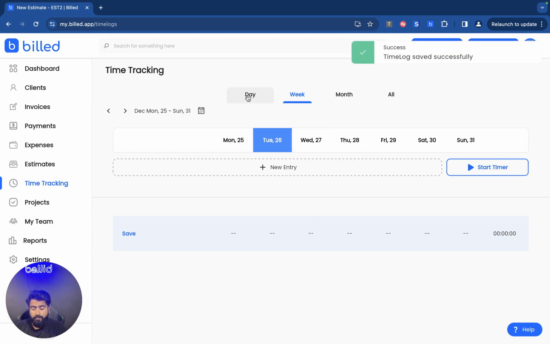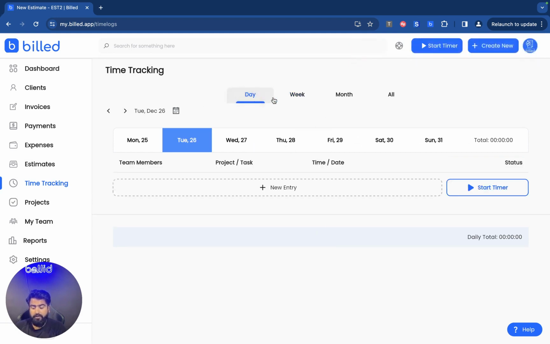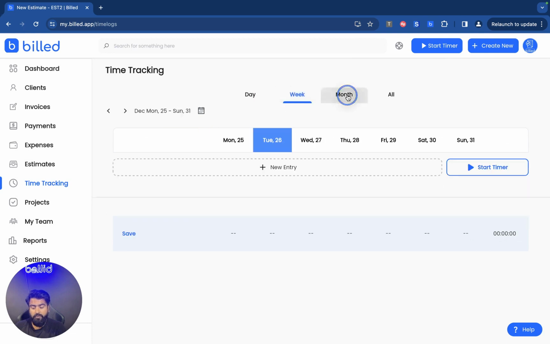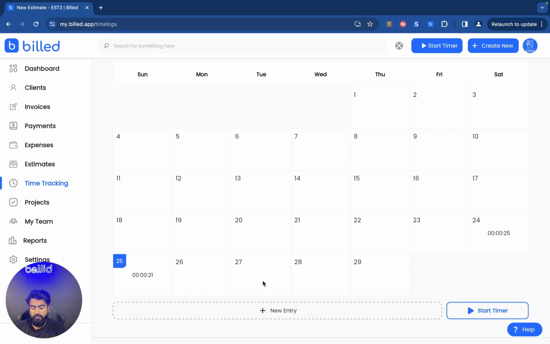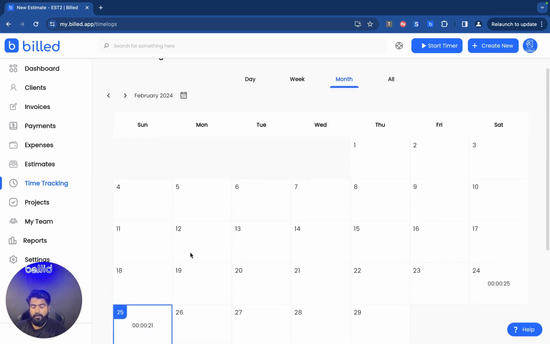There are different views for the time tracking. You can see a day view, week view, month view of the time, and you will be able to see how much time you have tracked for each day in the monthly view.